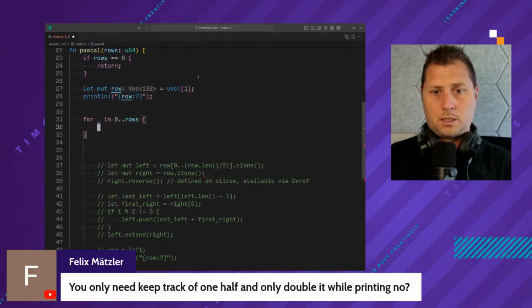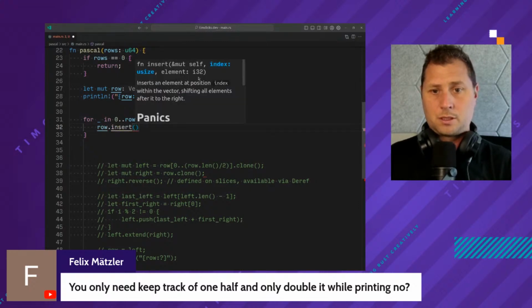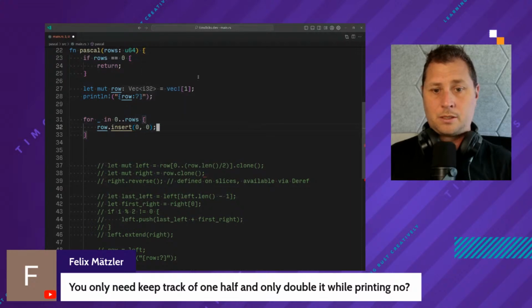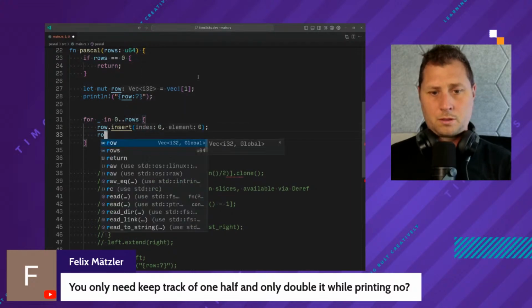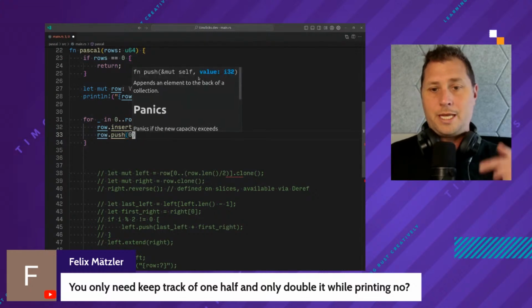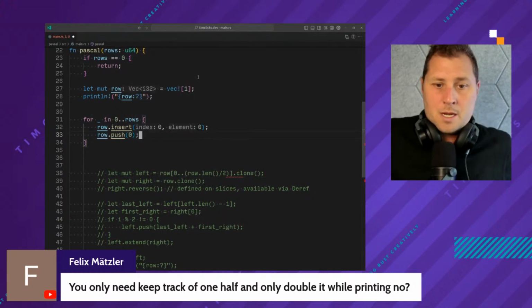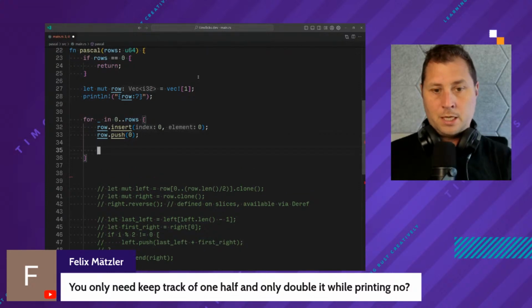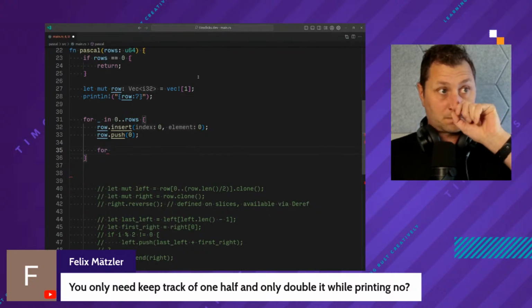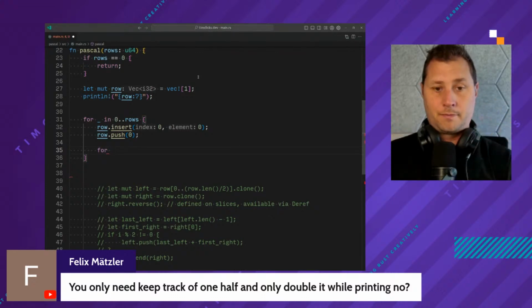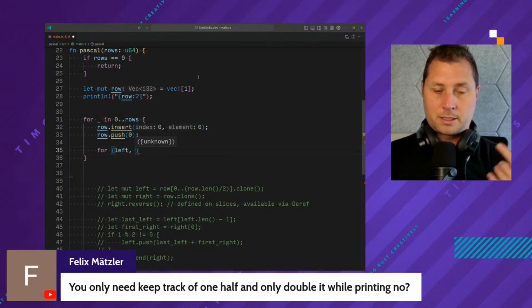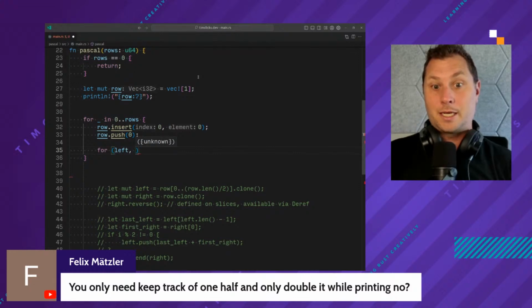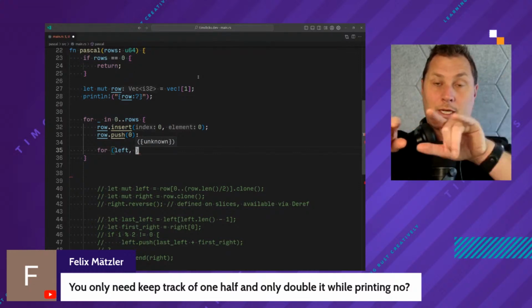Now the row: insert 0 at 0, and then row push 0. So add that to the end. Now, iterate over the row and sum. Let's see, make this right. Iterate over the row and create a sum of all of the pairs.